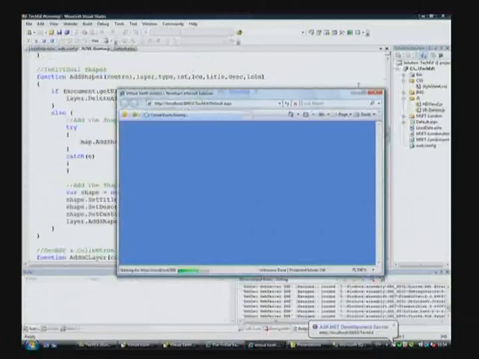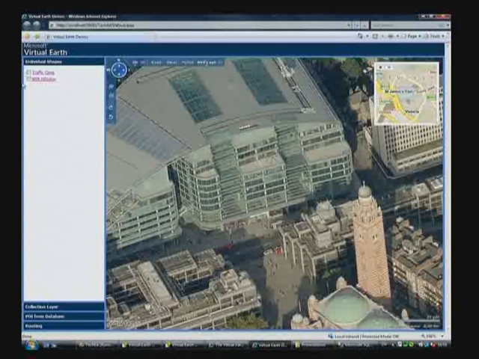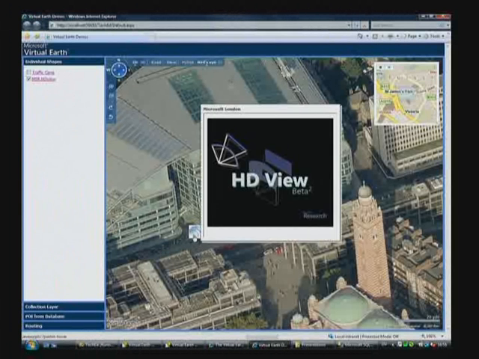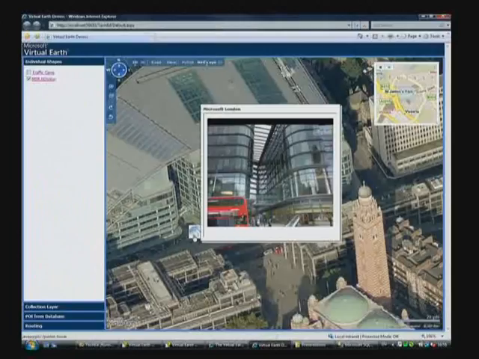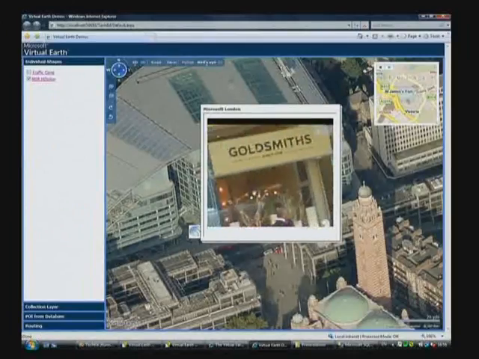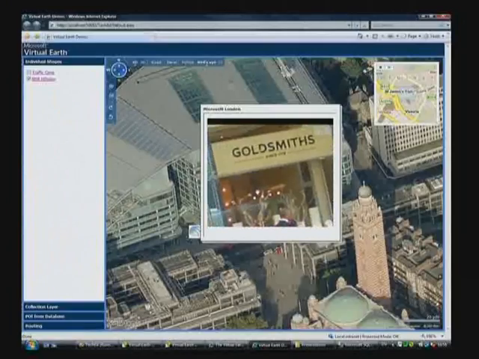So if we go here and have a look at the Microsoft head office in London, this is the strange building here, I can put up a pushpin which loads additional content. So here I have a complete web page which is rendered within this pushpin pop-up. And you see here, this is HD View. MSR HD View is a web client which allows you to render huge images, very performant over the internet.